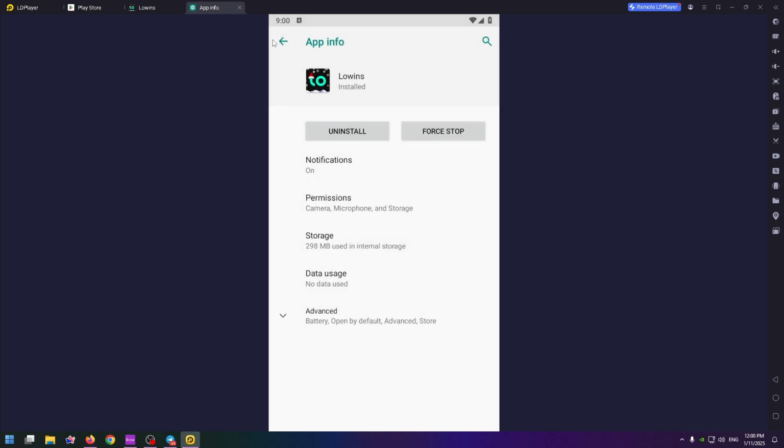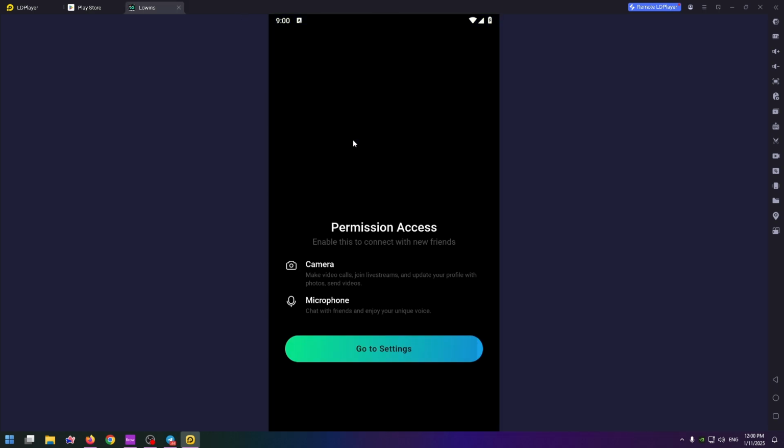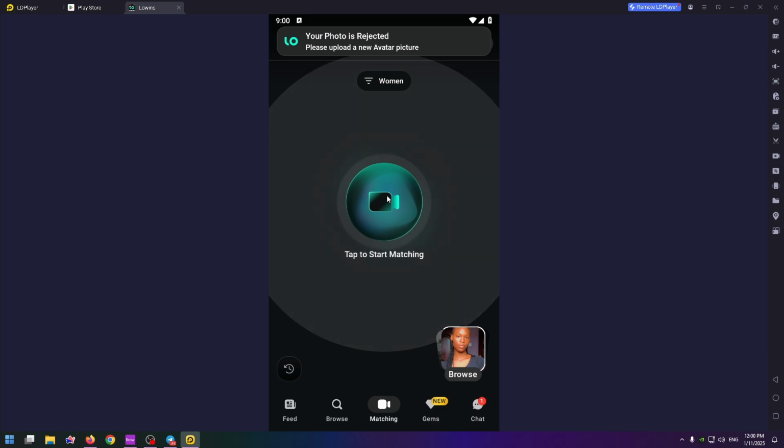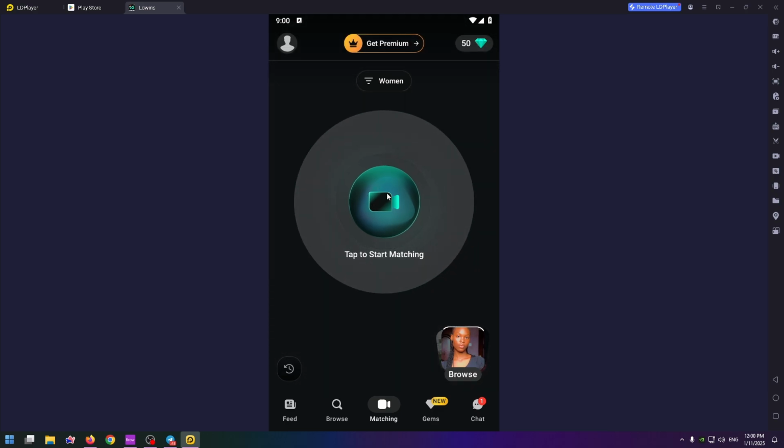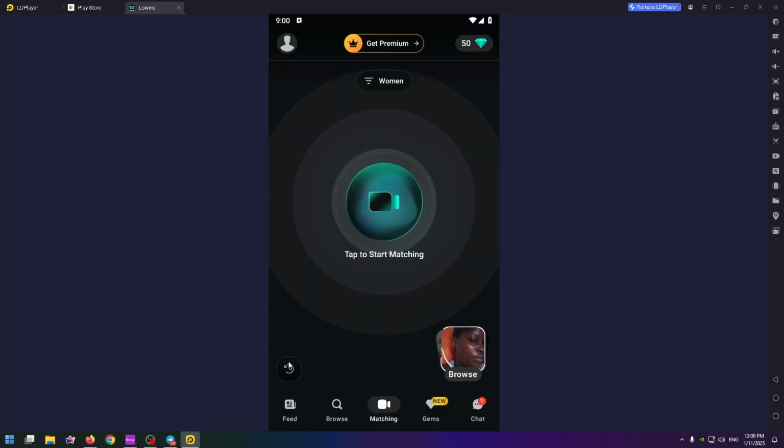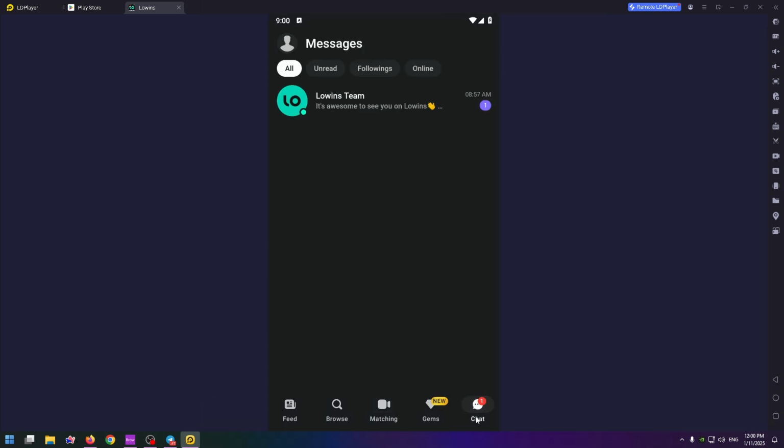So let's do it. Go back to the application. And now just click on this button to start matching. Accept it. Searching. And here it is, we can accept. So this is how it looks like, and the application is really cool.